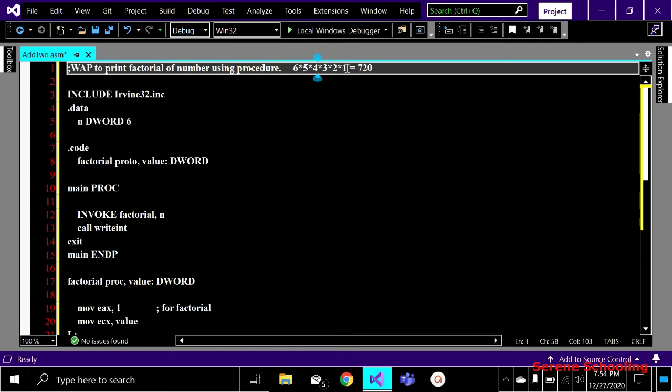But what I am going to tell you is that I will move n in my ecx, but as soon as the multiplication by 0 arrives, I will put a conditional jump over here, so that as soon as 0 arrives we come out of the loop and simply print the factorial of that number till 1. I will not allow the compiler to multiply by 0, rather I will make it come out of the loop, right? So this is the logic.